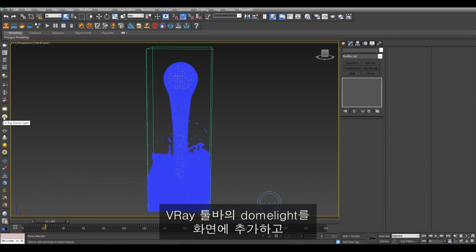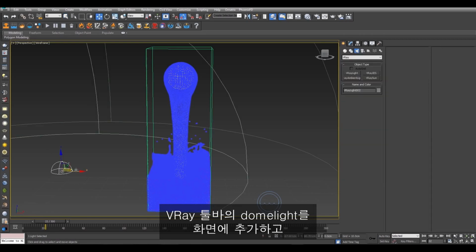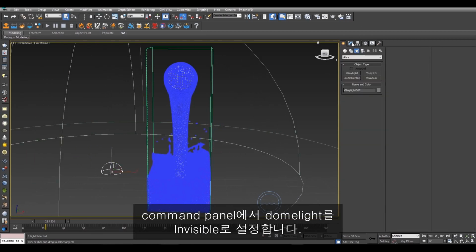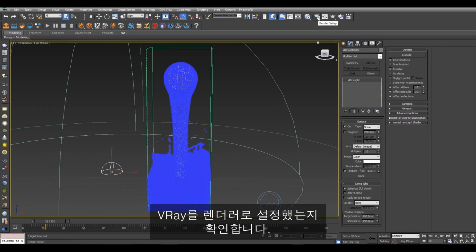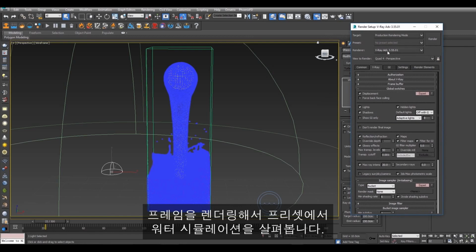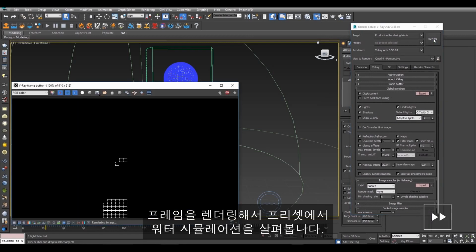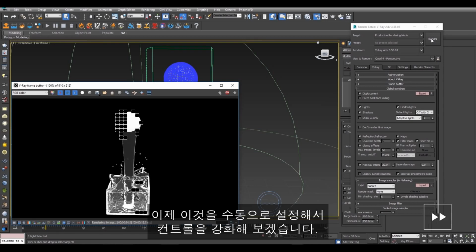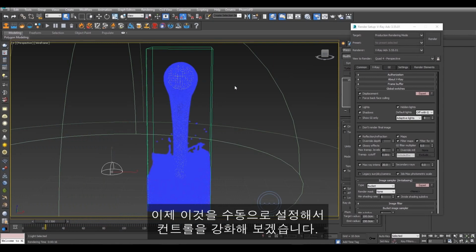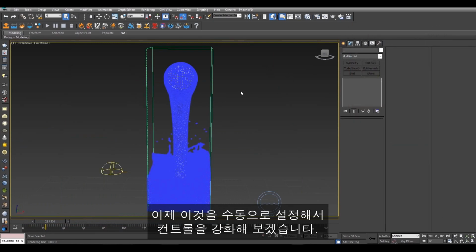Okay, let's add a dome light from the V-Ray toolbar to the scene. And in the command panel, set the dome light to be invisible. Make sure you're set to V-Ray as your renderer, and then render the frame to have a look at your quick preset water simulation. Now we did that pretty easily by using the tap water preset. So let's take a look at setting this up manually to have more control.